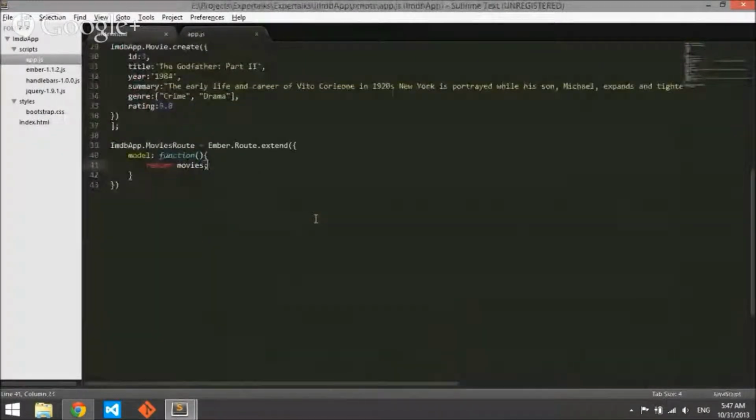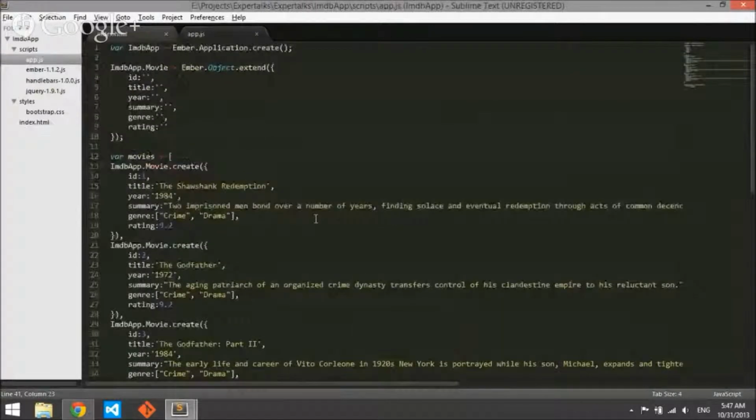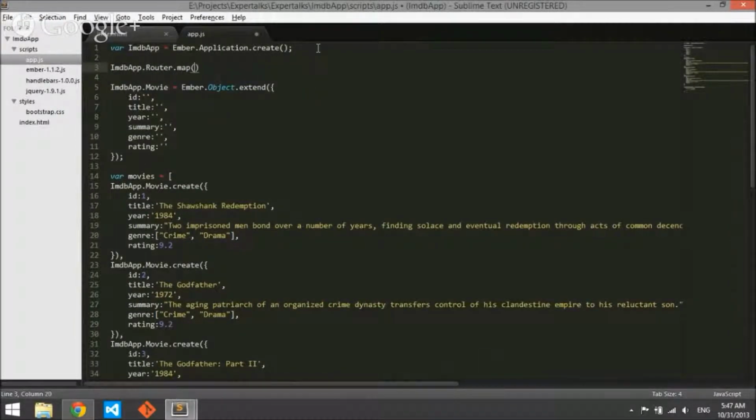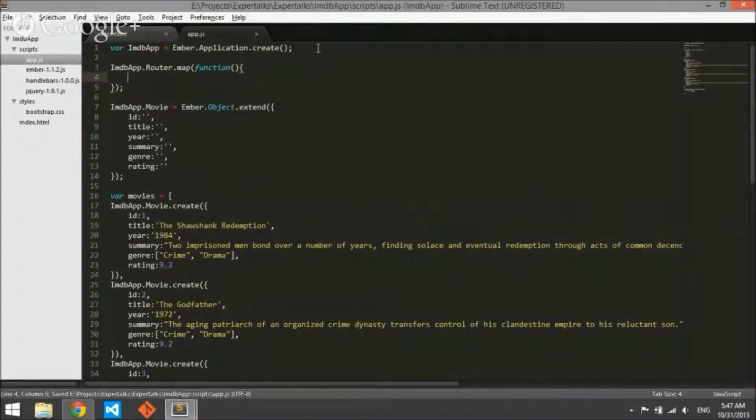Well, the reason why nothing happened was we have not told Ember that movies is a route that Ember understands. We need to tell Ember that there is something called movies, for which there is a template called movies, which you need to be able to render. So let's go ahead and define Ember's routers. So I'm going to write IMDBApp.Router.map. Map takes a function, and inside this function I will define a resource.